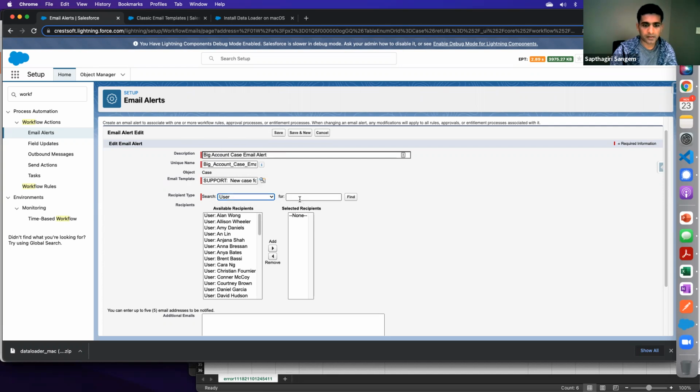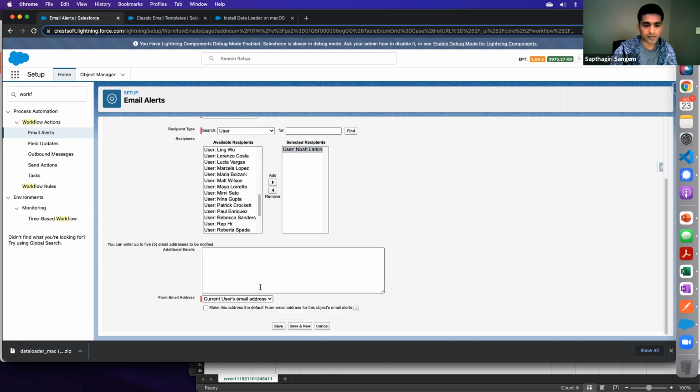And here, he wants us to send this email to Nova. So that's what we are saying here. On the case object, we are using some email template and we are sending it to that person. And it will use my current address.